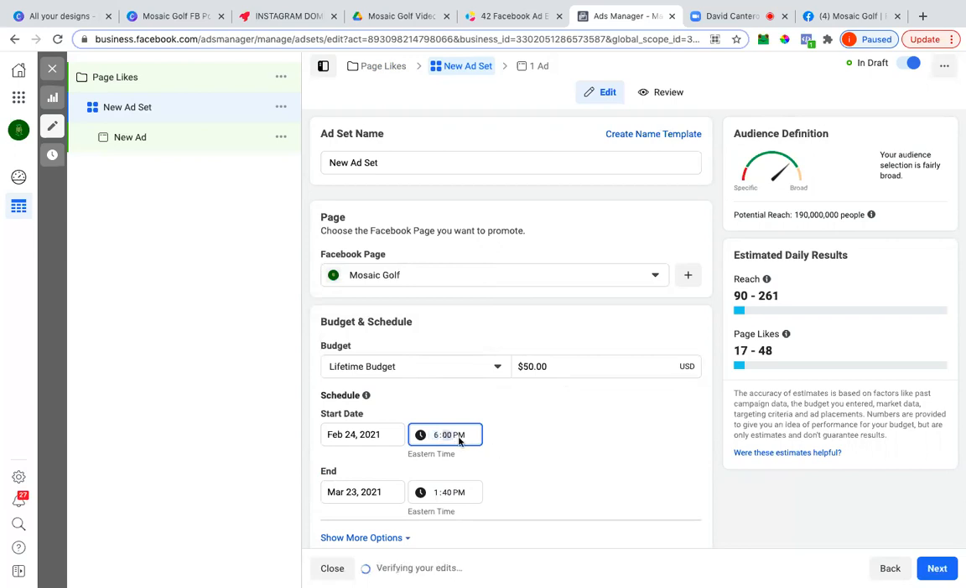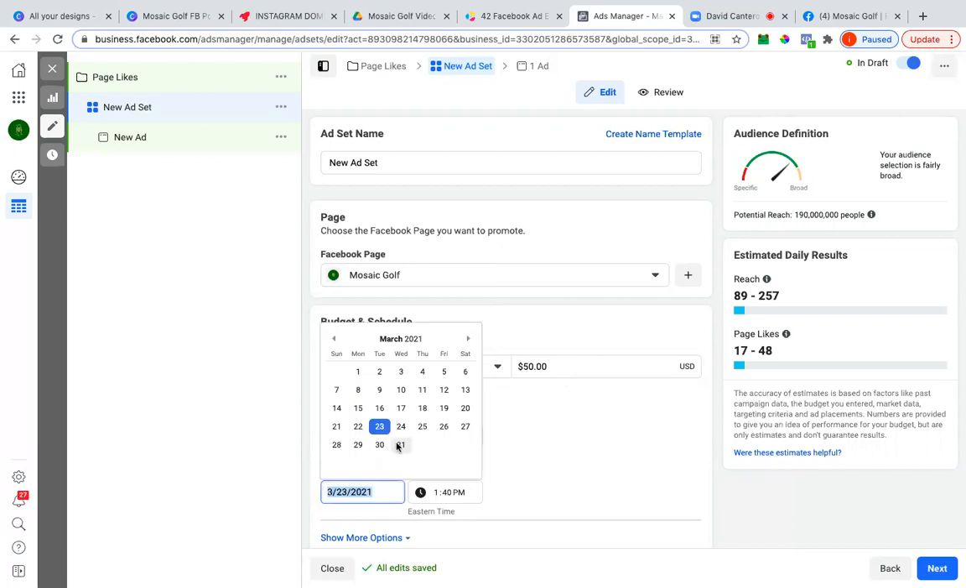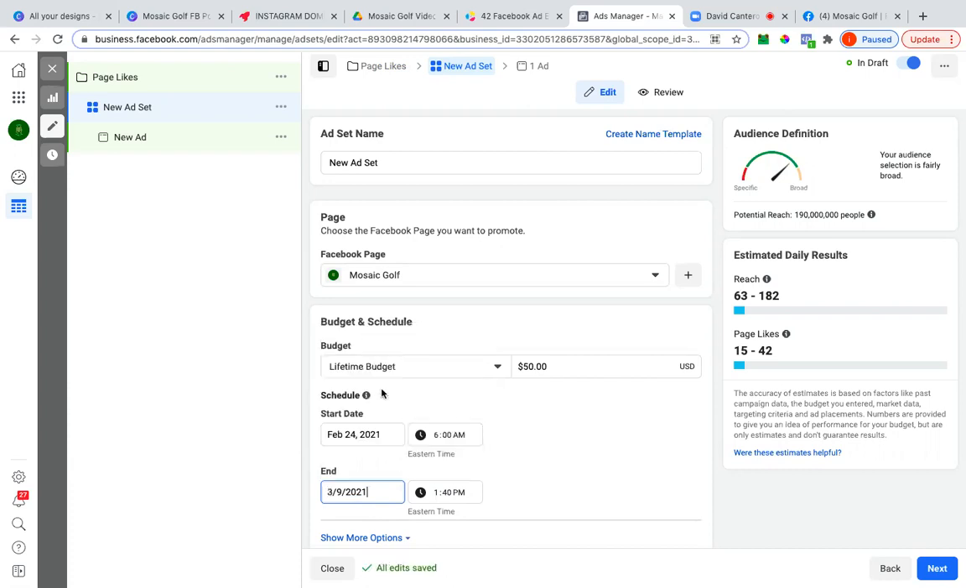Run it for $50. If you're running $5 a day, or $10 a day, five days, what I would do is probably run it, and it doesn't matter per day, from the 24th to the 9th. Go to March 9th. See if that would even be allowable. Okay, perfect. And then change the end time, so make sure those match, 6 a.m., 6 a.m. Yeah, and that's fine. Run it that long and take it up a few thousand likes.